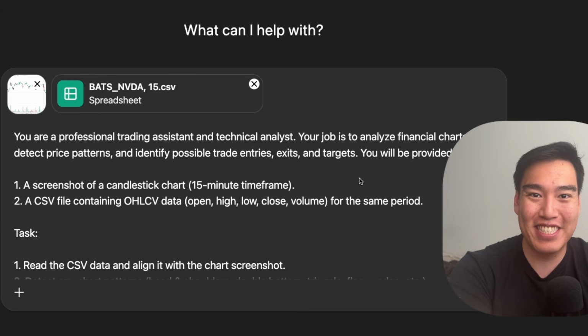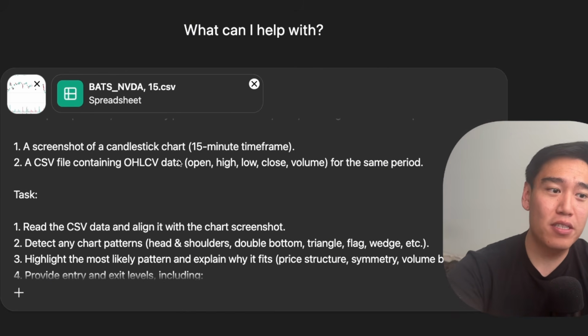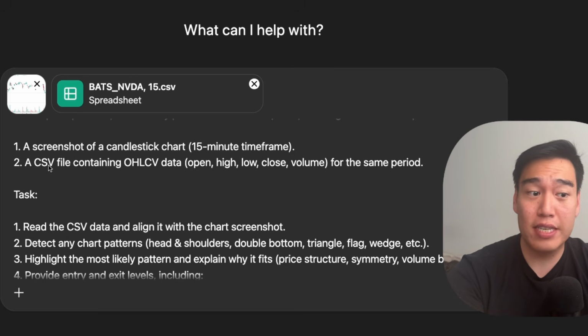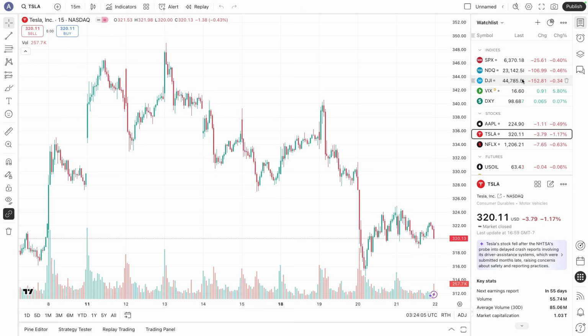Because they'd obviously want to see what the chart looks like. But what we also want to provide is the raw candlestick data. So what I've uploaded is a raw CSV file. This includes all the candlestick data, so open, high, low, close, and volume for every single 15-minute candle. And you can simply get this by exporting chart data from TradingView.